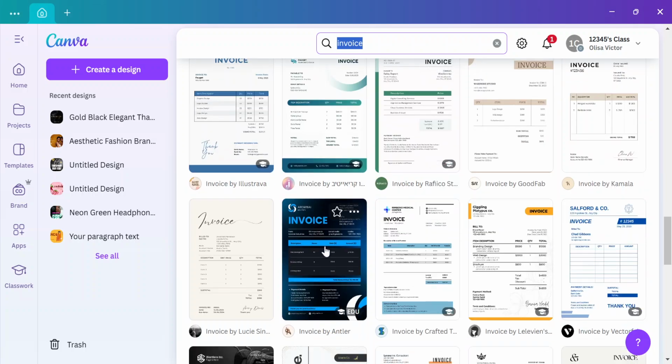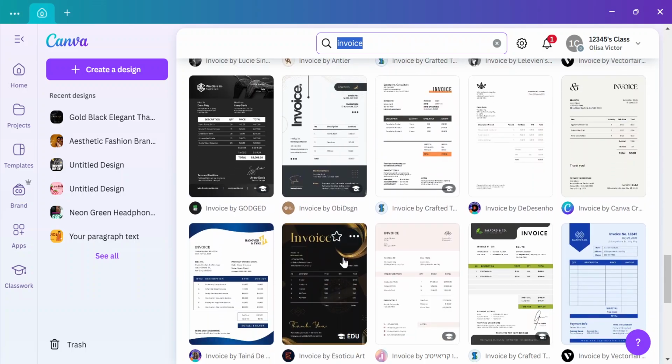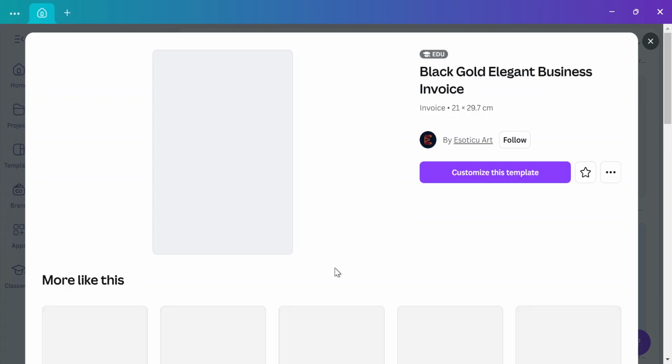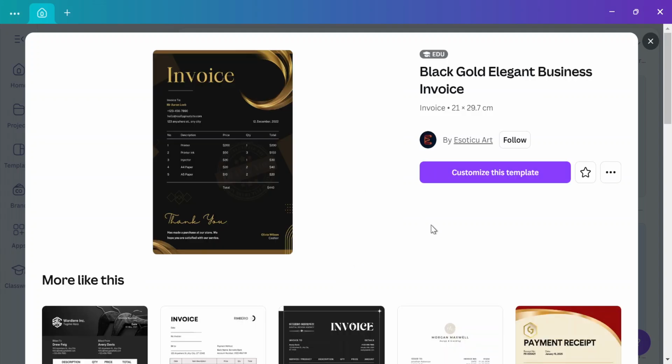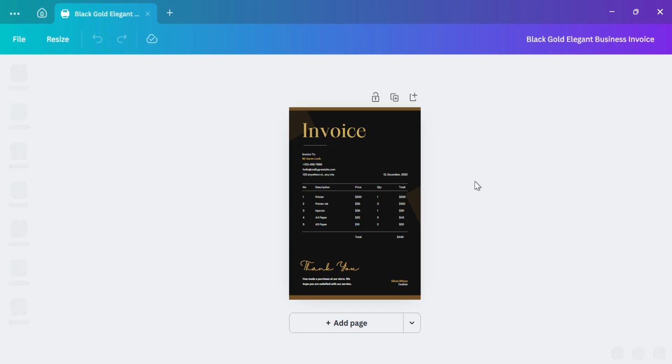If you are going for professional, you can input professional invoice. It depends on your business or what you intend to do with it. Let's say I want this, I'll click on this and customize it. So once I customize it, I'll be able to input my personal details and the details of my work or my business in the various boxes, the prices, the quantities, and even the total, and I would be very happy.